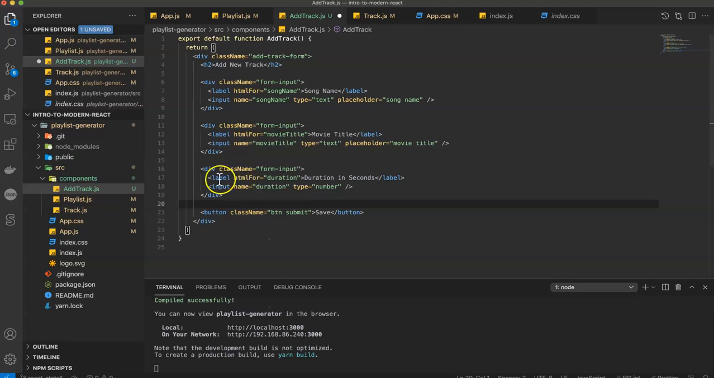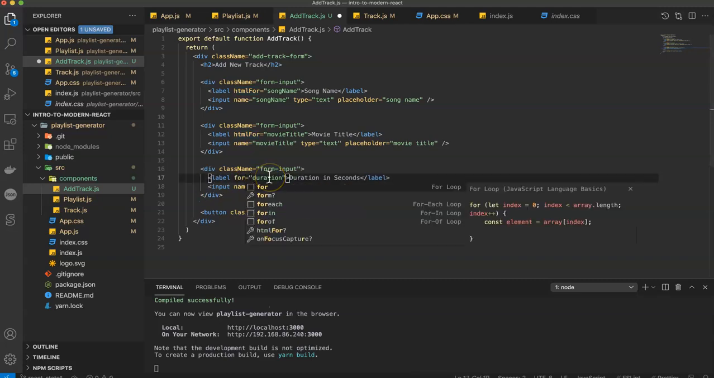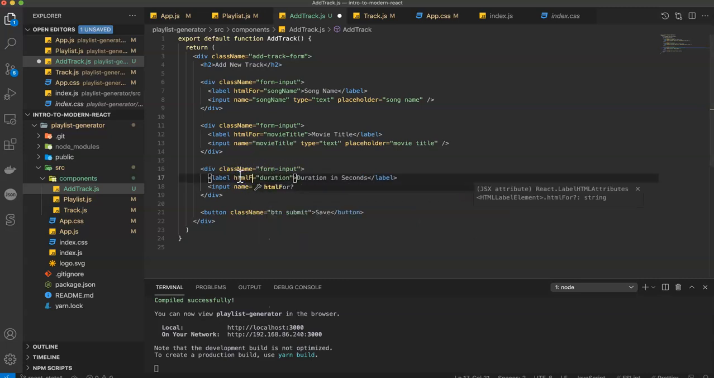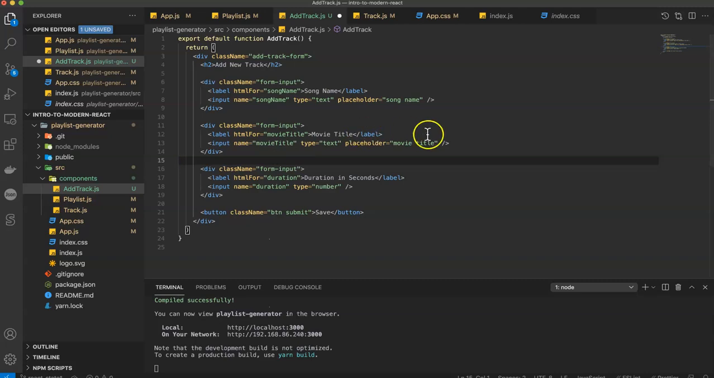Notice, by the way, the labels, we're using this htmlFor duration, and it's referring to the name of the input. We can't say for equals duration, because for starts a for loop in JavaScript. So instead they used htmlFor. It's the same thing with className. And so you'll see this a couple times in how we define attributes on generic HTML elements. Also, make sure you close each of your inputs, because I messed it up a ton when I first started learning React. Remember that every element needs a closing tag.